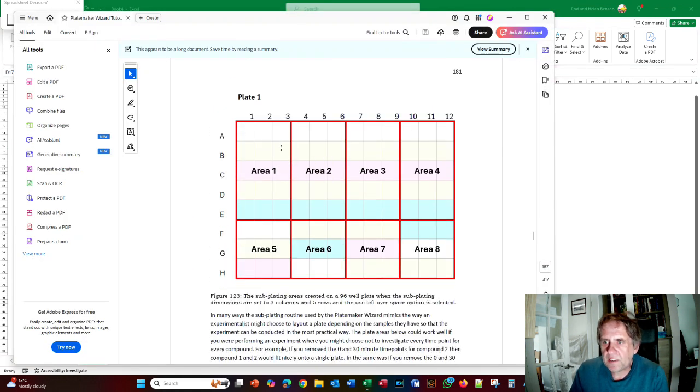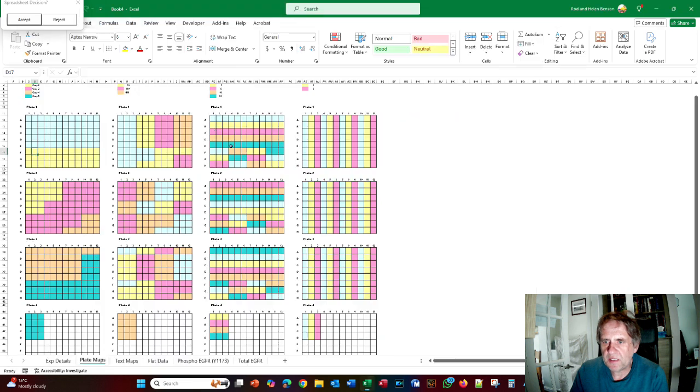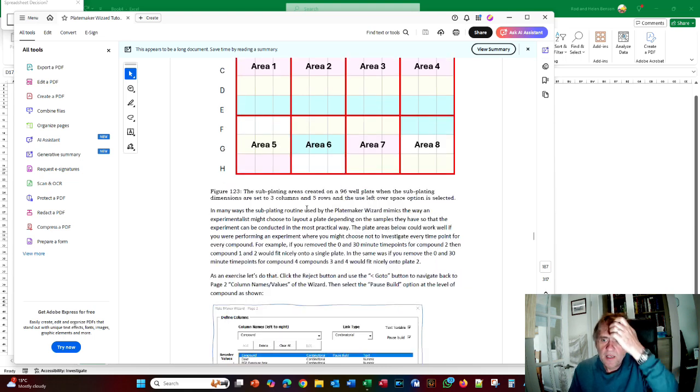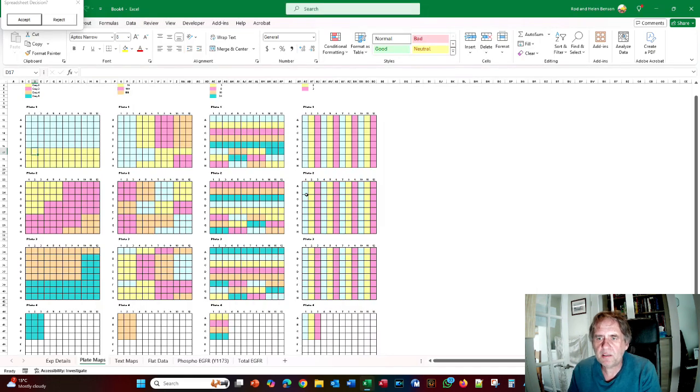Now what you need to do to really understand this is please read figure 123, just to understand how the platemaker wizard is doing this. But there's the 8 areas, the 8 subplating areas that are being created when you select to use the leftover space. And in many ways, the subplating routine used by the platemaker wizard actually mimics the way the experimentalist might choose to lay out a plate, depending on the samples they have, so that the experiment can be conducted in the most practical way. The plate areas, of course, would work well if we were performing an experiment where we would choose not to investigate every time point for every compound.